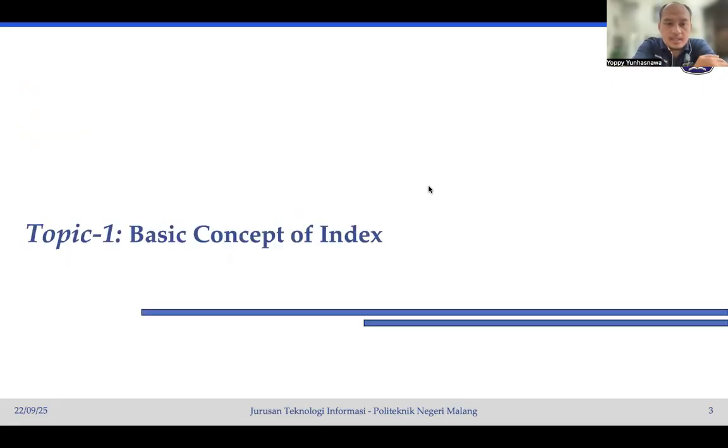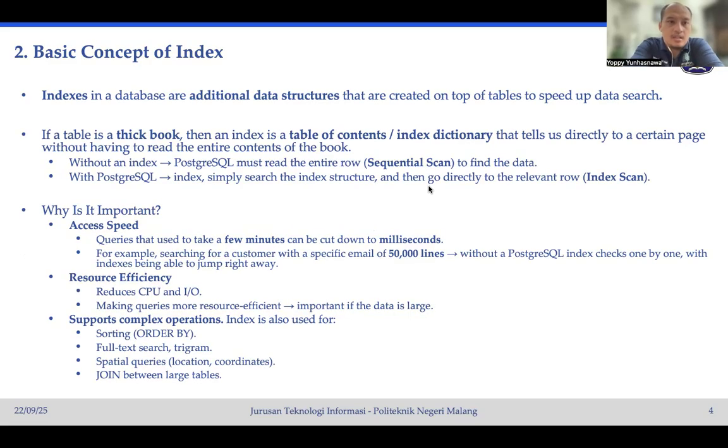Okay, so let's discuss the first topic. It is about the basic concept of the index. So what is an index? An index is some kind of additional data structure that is created on top of a table to speed up the query process.